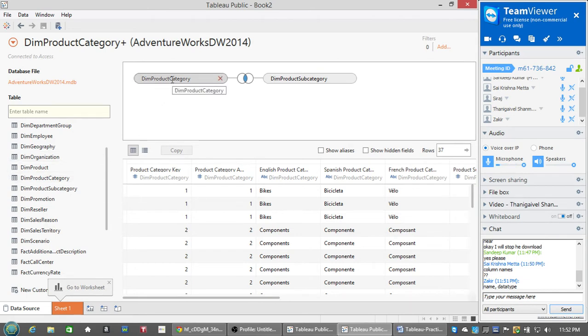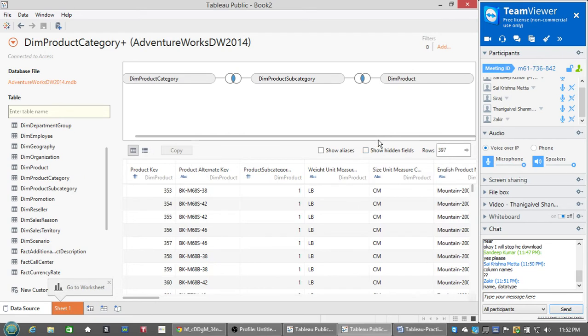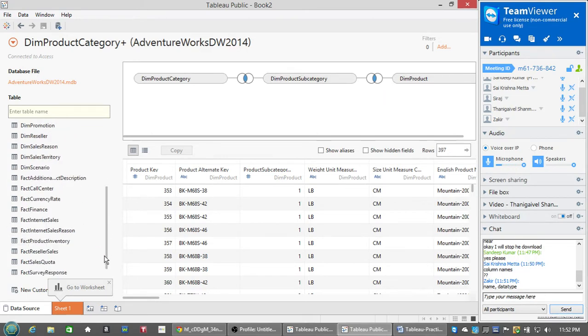So I've added product category, product subcategory, and dim product, right? And in our very first session, we discussed dimensions and facts, right? If you see here, these tables start with the name dimension. So these are all dimension tables, and we need to have at least one fact table. So for the fact table, I'm going to click add fact internet sales.